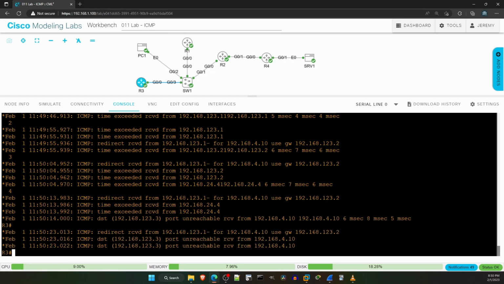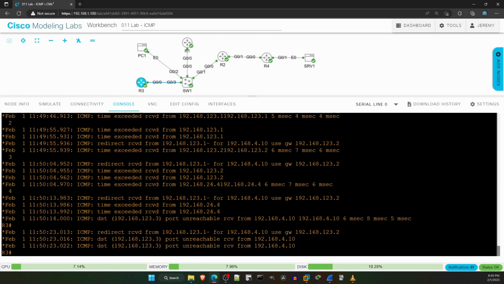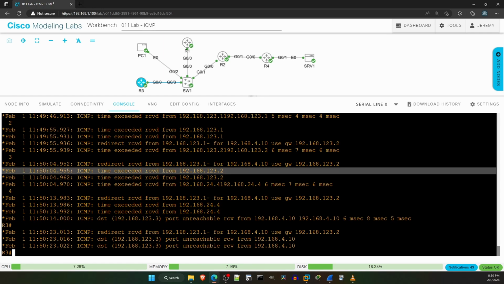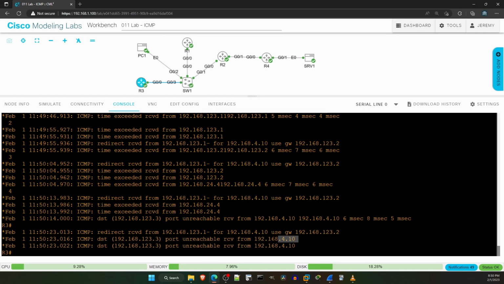Anyway, it's hard to read this traceroute output because it's being broken up by the debug messages. But notice that R3 receives time-exceeded messages from R1, then R2, then R4. And from the final destination, server 1, it actually receives a kind of Destination Unreachable message. That is, port unreachable, code 3. But as I said, I'll talk about traceroute in the next video, so that's enough for now.